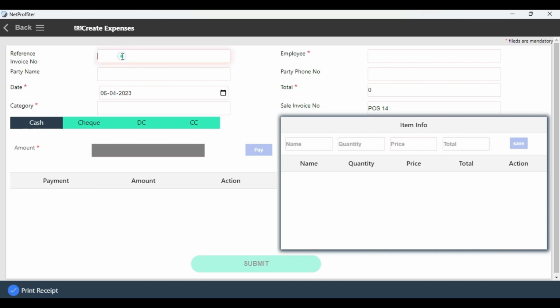Here in the reference number, you need to give the reference number. Here you need to give the party name, and in category you need to select the category, which category you want to select. I will select bill only. Here you need to give the employee name. Here party phone number you need to give, and here you need to give the amount. Okay, and here it will show the sale invoice number also.